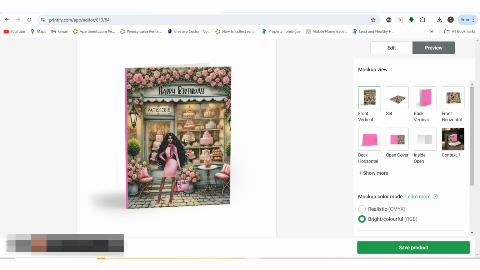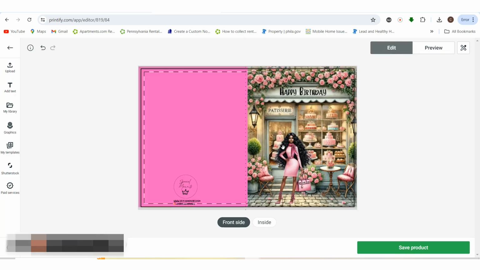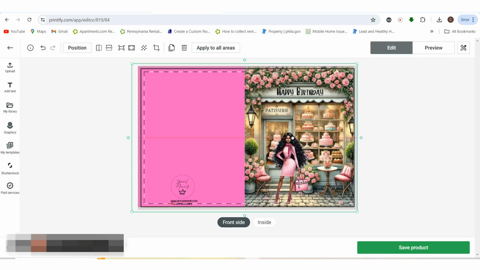Now, this is the part that I was talking about. You see this little border here. Sometimes it creates the border. And I actually like the border on the card. So I'm good to go with having a border. But if you don't want to, you would just move this over just slightly, like I said.